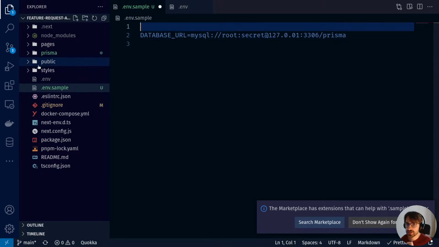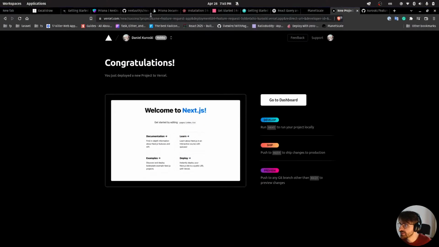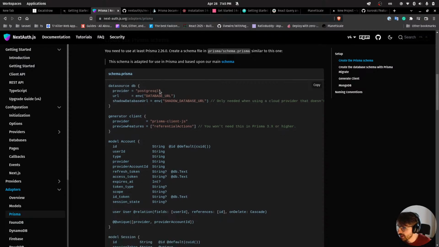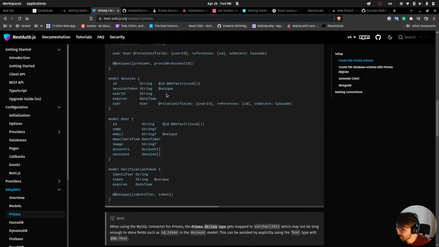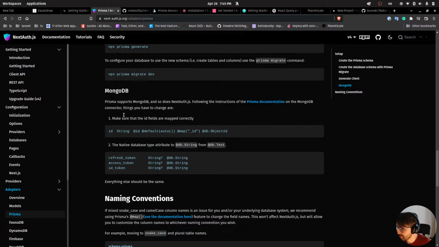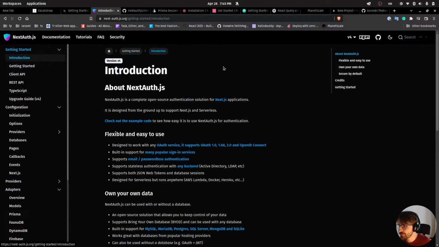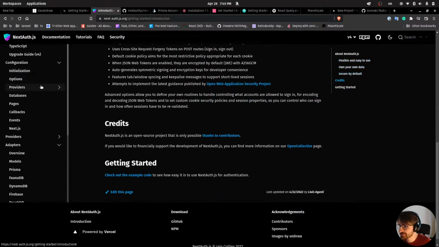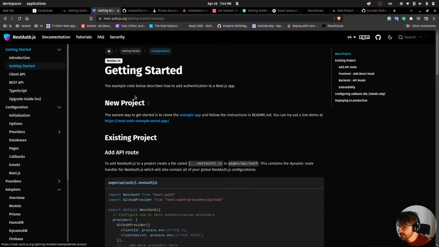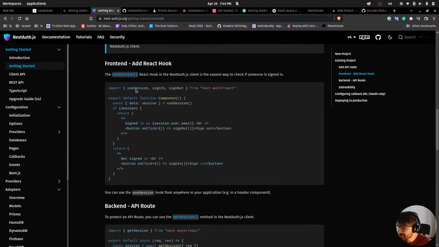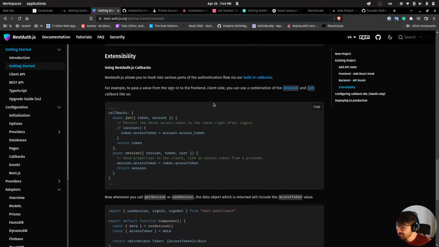Because this is the database URL, I think I have to find it. We have the database URL here, and I know that within NextAuth we have to provide some environment variables. I just know about them because I have to deal with them. But we have some environment variables that we have to provide.